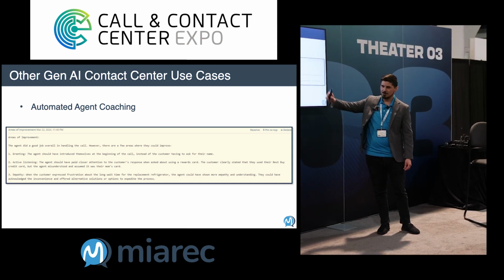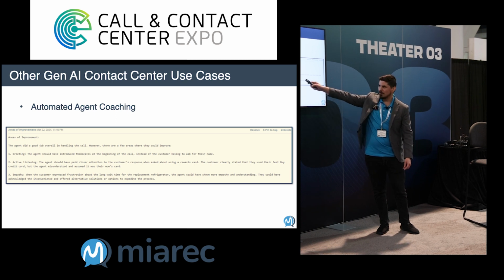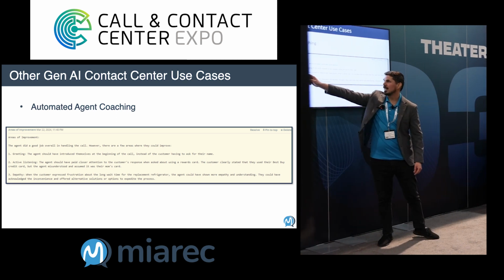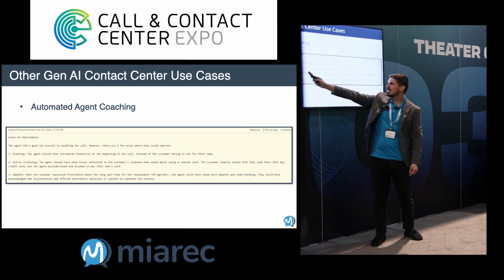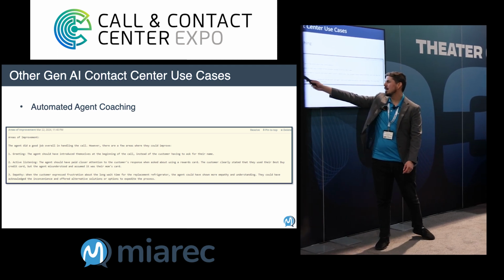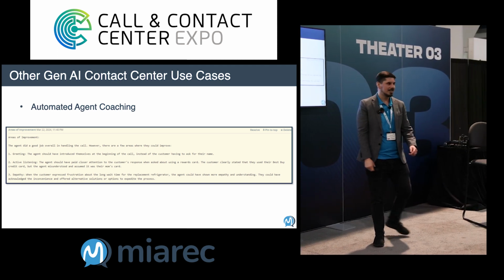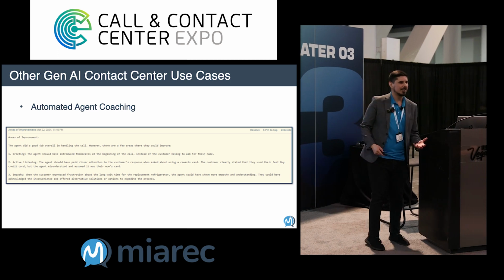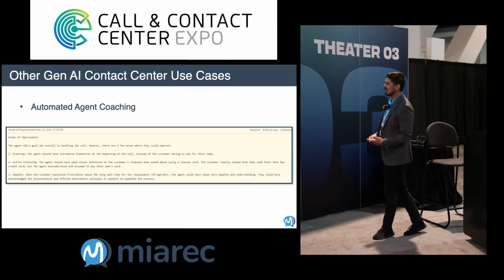So your agents can come into the VREC interface and open up any call, and you'll see there's areas of improvement. Like, the agent should have introduced themselves at the beginning of the call. The agent should have paid closer attention to the customer's response, right? The AI is going to provide targeted coaching for every single call. So that's another use case.